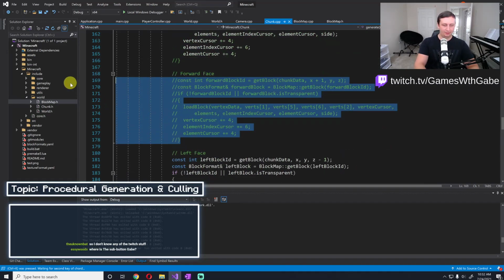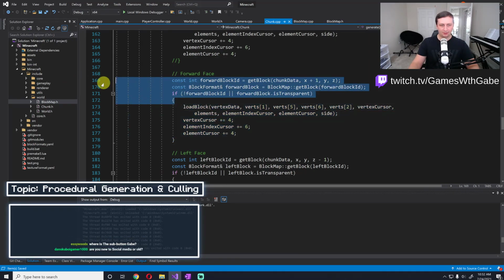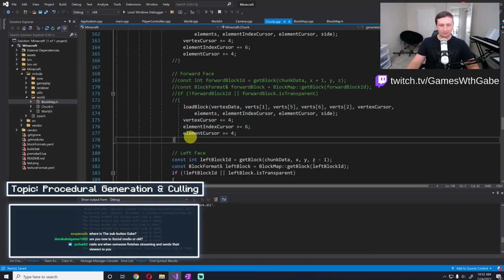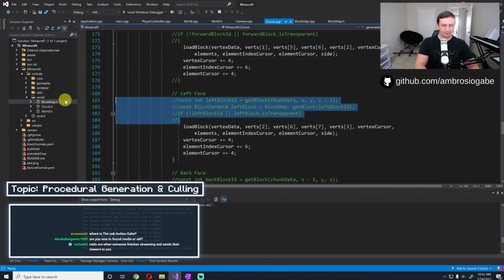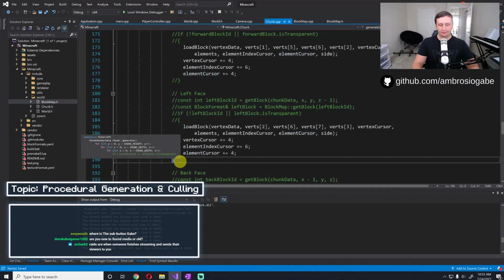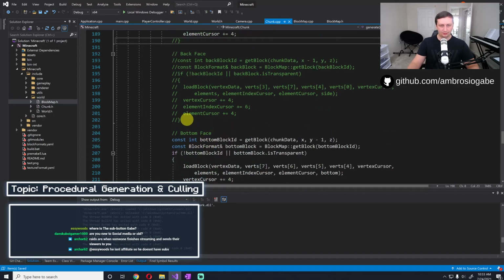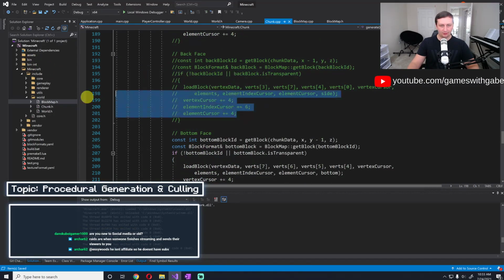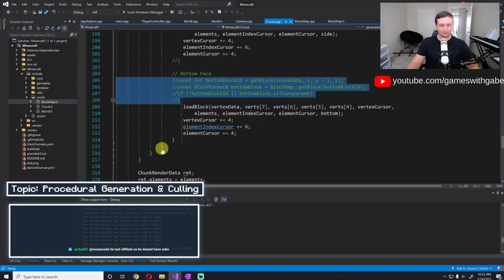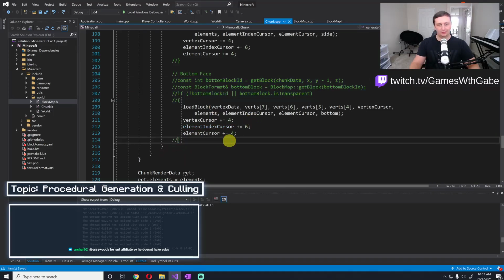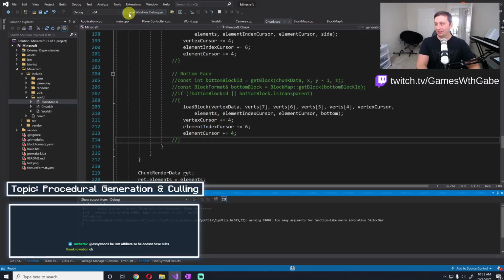Add that back in, except not that part. And remove that. And finally, add this back in. Well, I guess just this part. And remove that. Okay. And that. Cool. So hopefully we'll at least get a cube again, or a chunk.